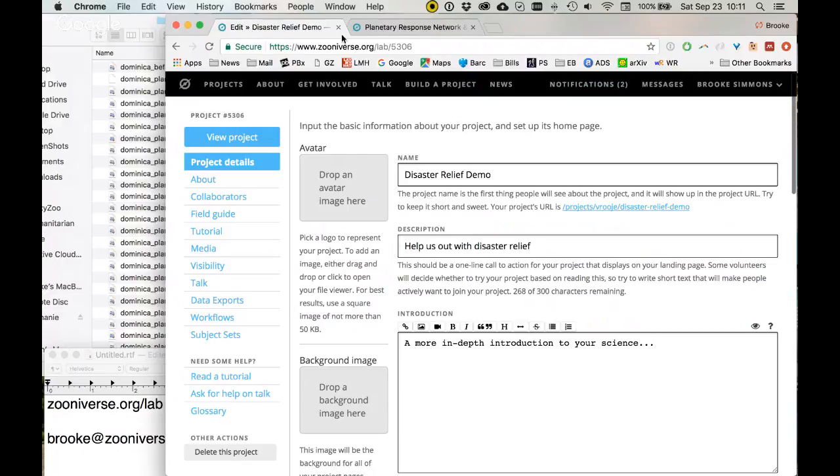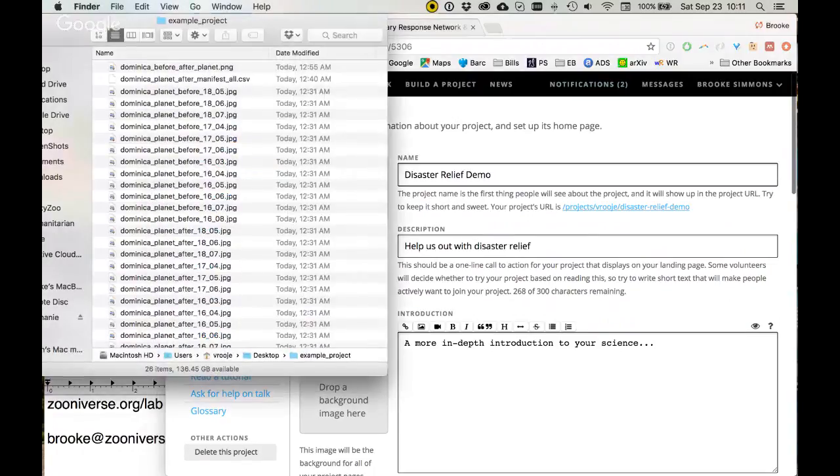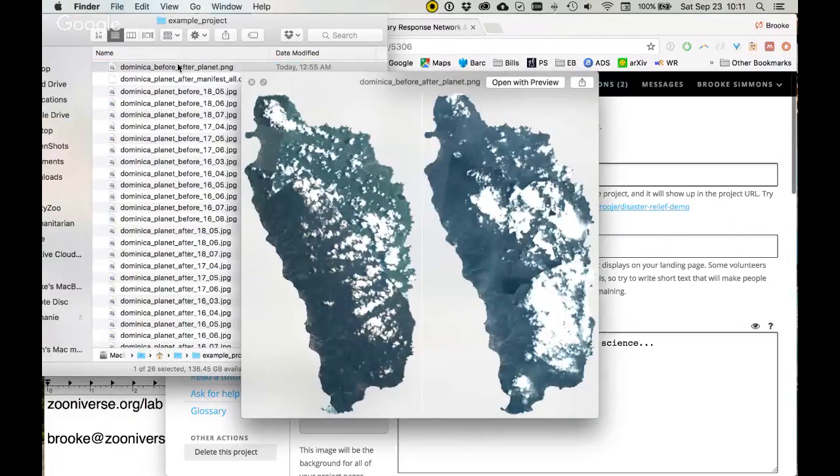So, here is a folder of some sample imagery from Dominica, which is the data set we have active right now. These are Planet before and after mosaics. As you can see, I've done the mosaic pretty quickly, so it's not perfect, but it's good enough for our purposes.